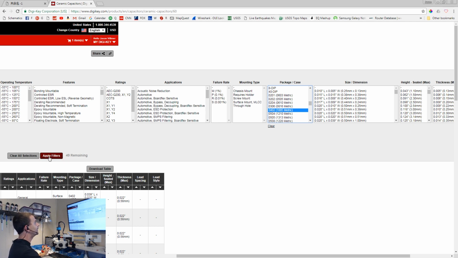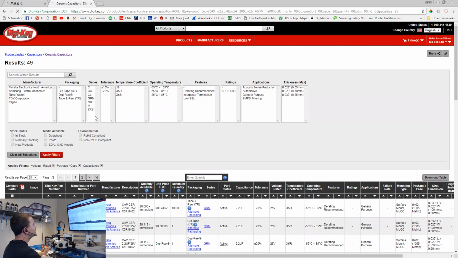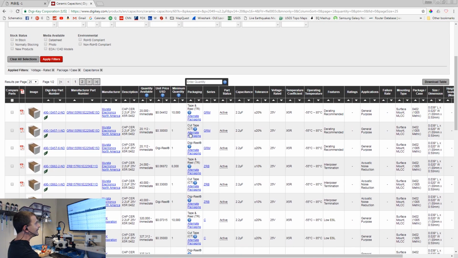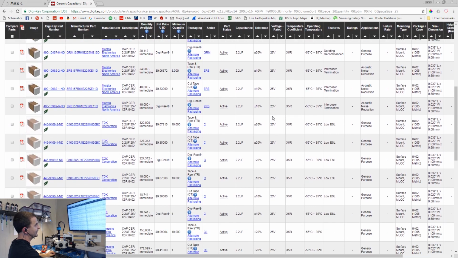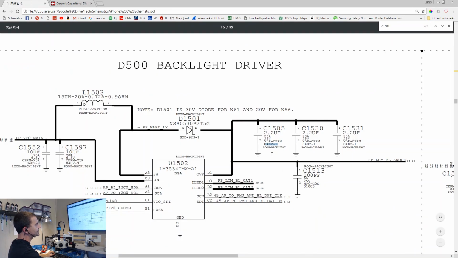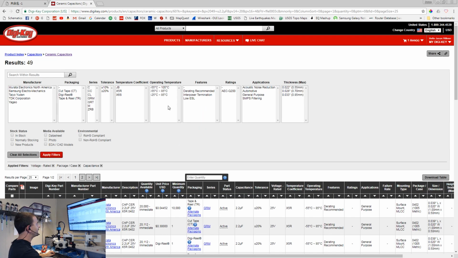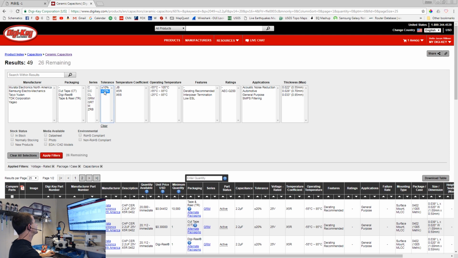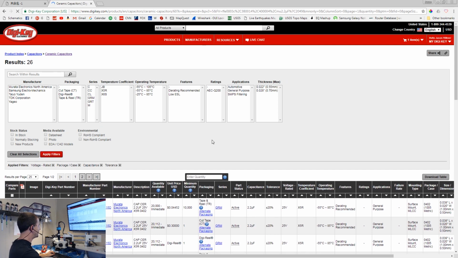Now we're going to click on apply filters. Now we have 49 capacitors on the list here. Now, if you really want to get picky, we can dial this in even closer. So let's, what was our tolerance? 20%. So we can go ahead and put a tolerance of 20%. And then we're going to go, okay, so there's 26 remaining. I don't remember how many was there before.